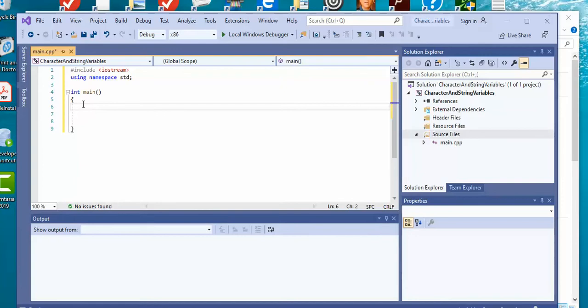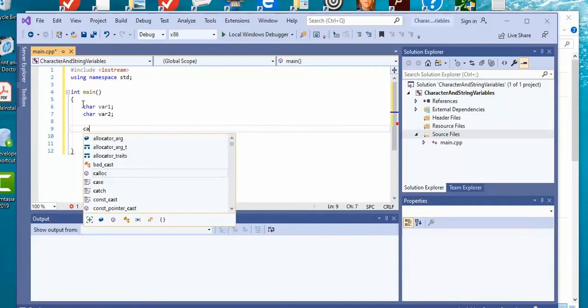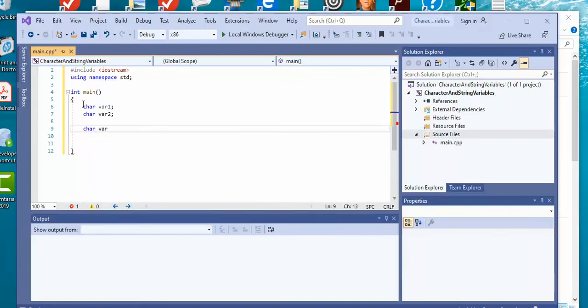So to declare the variables, we have a char var1. Then I'm doing char var2, char var3. Okay. Now let's use the assignment. So I want to give the variable 1 a value called a. So var1 equals a.